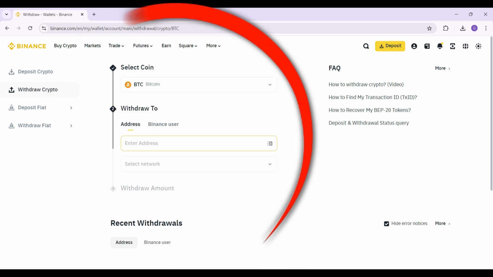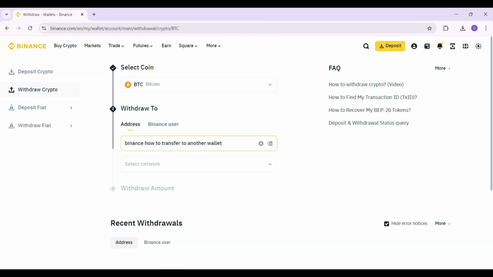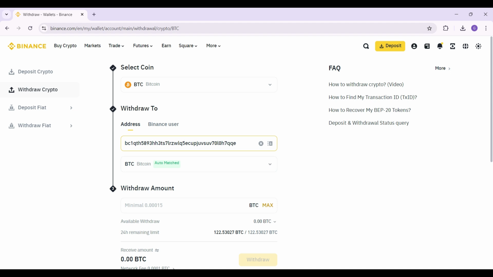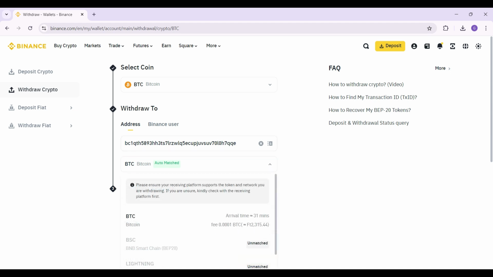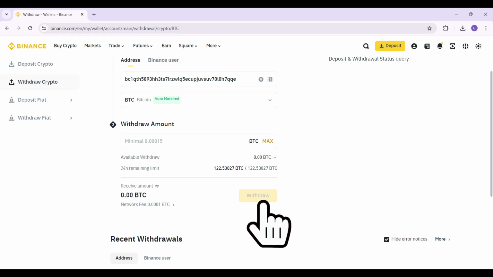And do you know that I already have my wallet address copied to my clipboard, so I'm simply gonna paste it right here. And guys, that is it. Once you do, the network will be automatically matched. That is it guys. Once everything's okay, simply hit on this withdraw button and just follow along the prompts. That is it guys. That's how we transfer to another wallet in Binance.